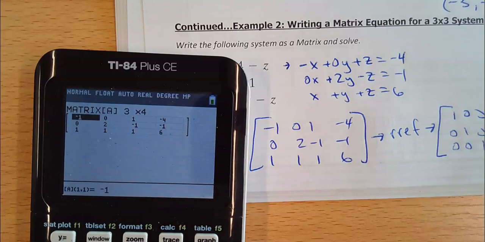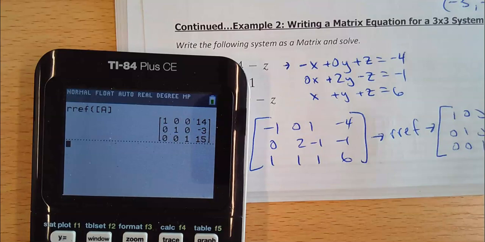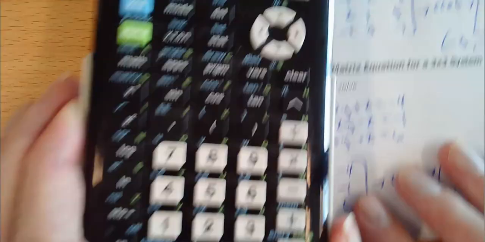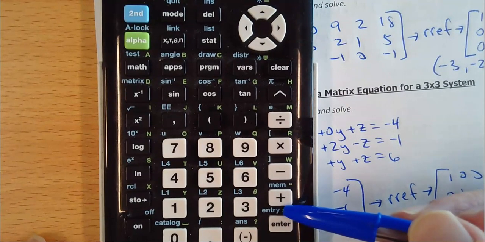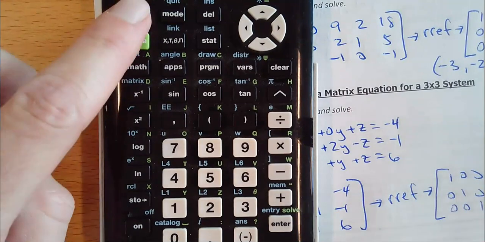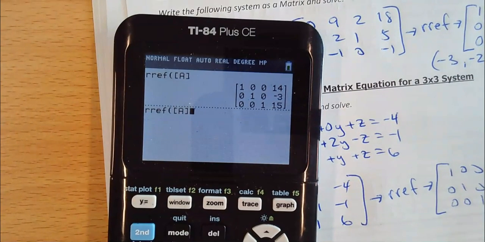So I edit the matrix, I go second quit. I don't have to go through all the menus again. I can just hit, I want my last entry, so it says entry right here, above enter, in blue. Go second entry, and then copy and paste what you put last. And now it's going to do the refresh for the new matrix, which I edited. So the new matrix is going to give me new answers. So you can do it that way if you want, to save you a few steps. Okay.